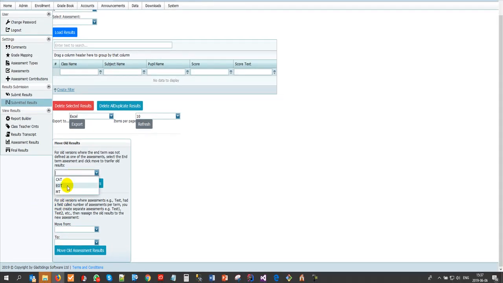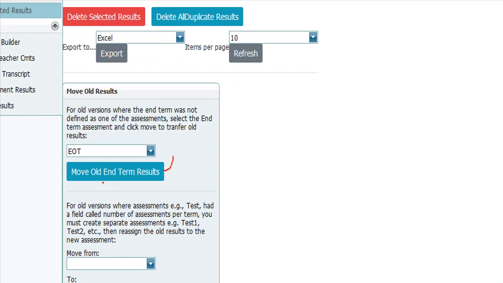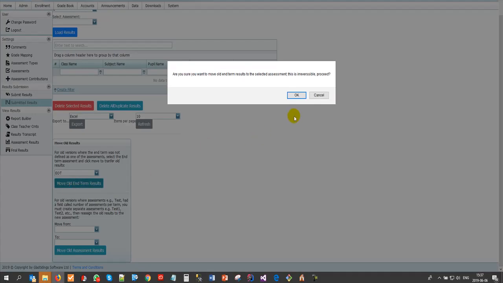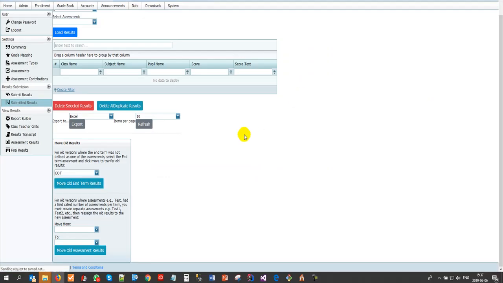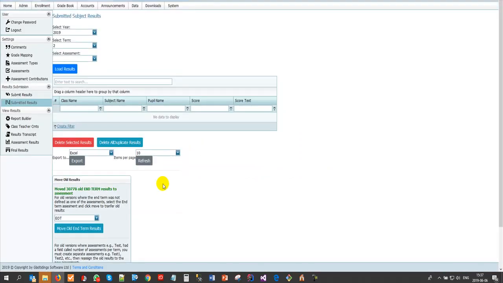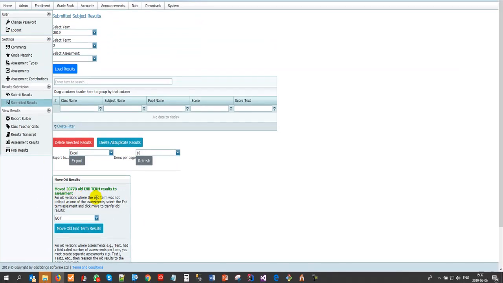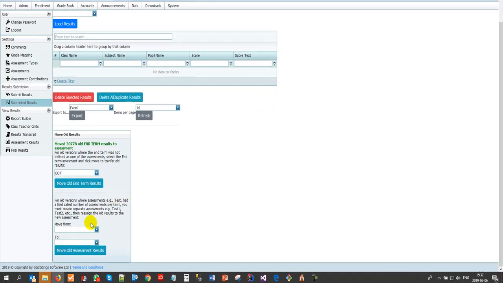So I'll select EOT, and then I'll say move old end term results to this EOT, and I'll just say move, and I'll be asked, are you sure? I'll say yes, I'm sure, that's why I'm doing it. And then it will tell me that it has moved 30,778 old end term results. And then I need to do the same thing for assessments.